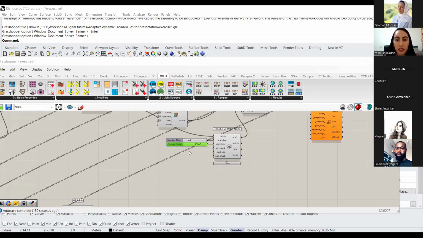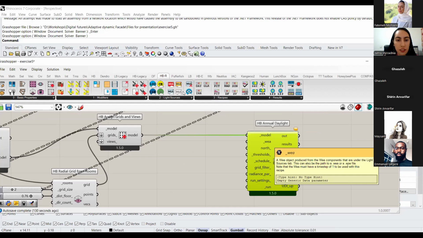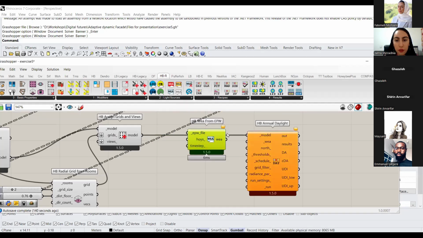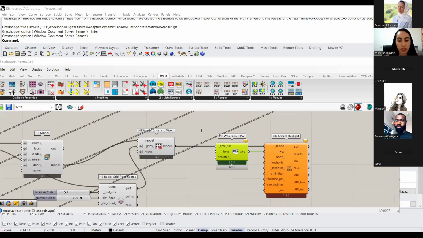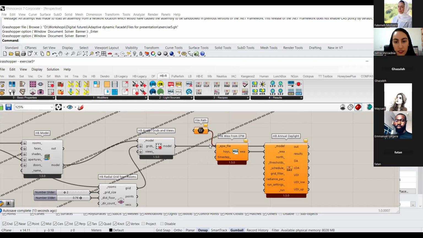And then we need weather for the annual daylight. So for example, we use the weather from an EPW file because we have this output and this input. They should be matched with each other. Then we put this one, and we need to type a file path and attach it to this one.